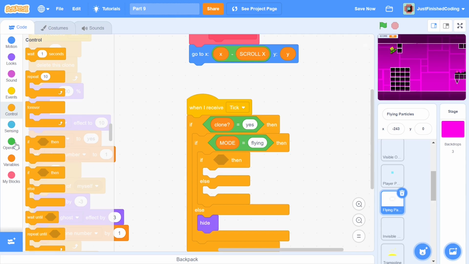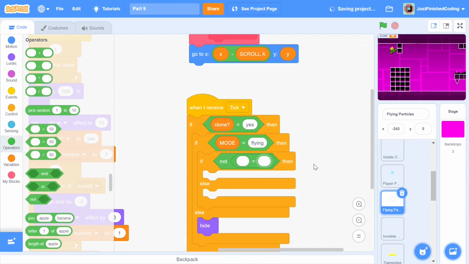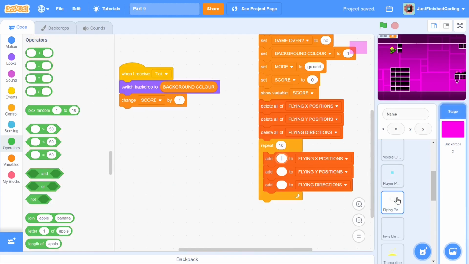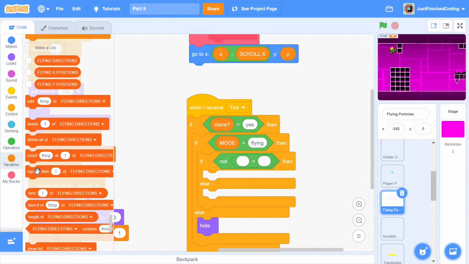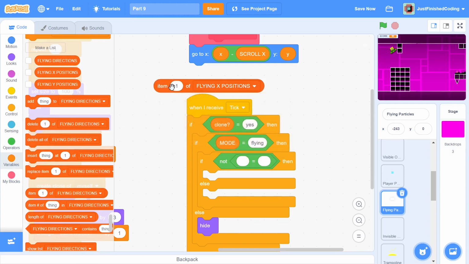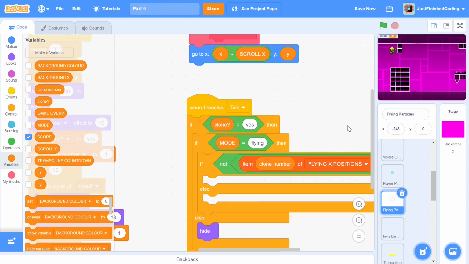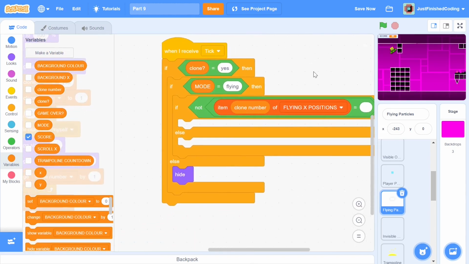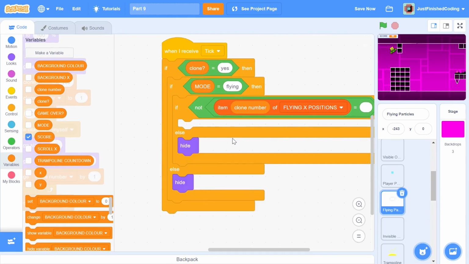So that's the idea. We can simply check here, grab an equal to, actually you can grab a not, right? So we'll be checking if it's not blank. Within this, you can simply put blank or whatever you happen to put here. In my case, it was a space, so I'm doing a space here as well. So we'll be checking, head over to variables, grab this item, and you can change that to anything. I'll do flying x positions. You can see item clone number of flying x positions is not empty. So in case it's not empty, then it means we can continue our code. But if it is empty, then we'd simply want to hide the clone.